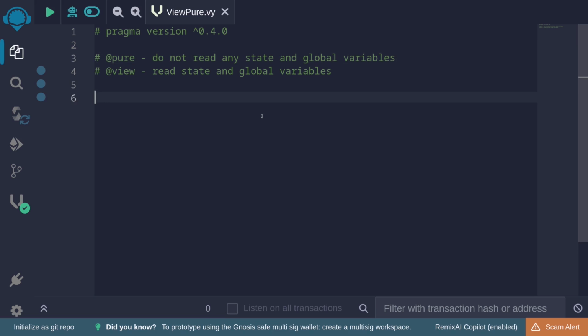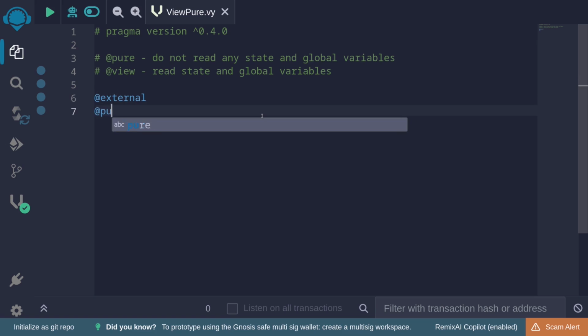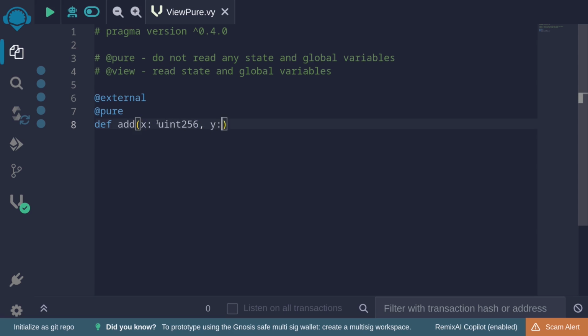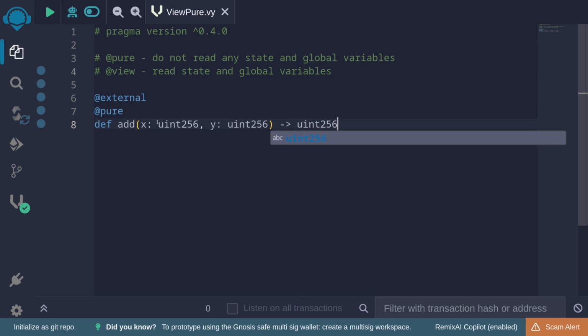So, for example, let's say that we have a pure function. I'll make this external and make it pure. Let's call this function add, takes in two inputs, x uint256 and y uint256, and it will return uint256 and say return x + y. Why is this function a pure function? Well, because it does not read any state or global variables. And also, it is read-only.